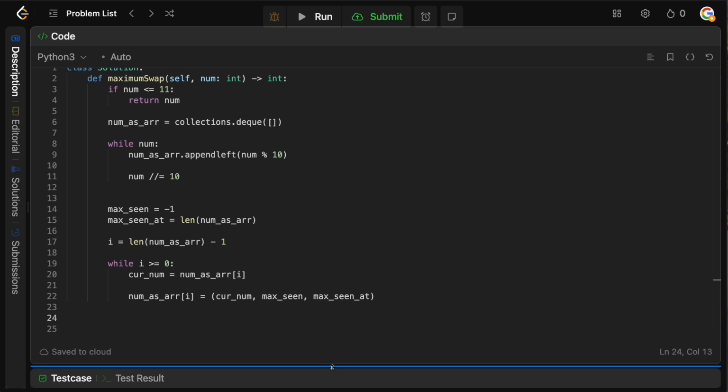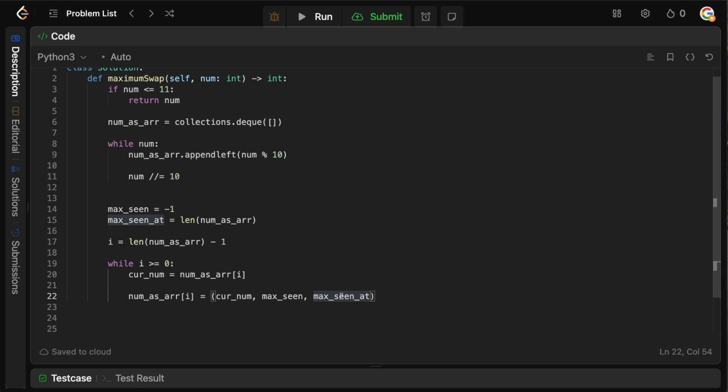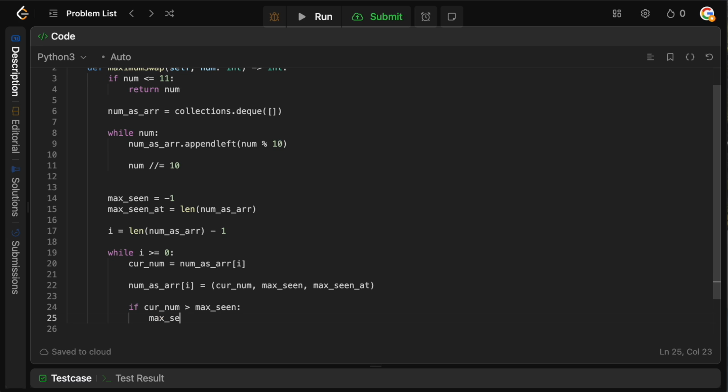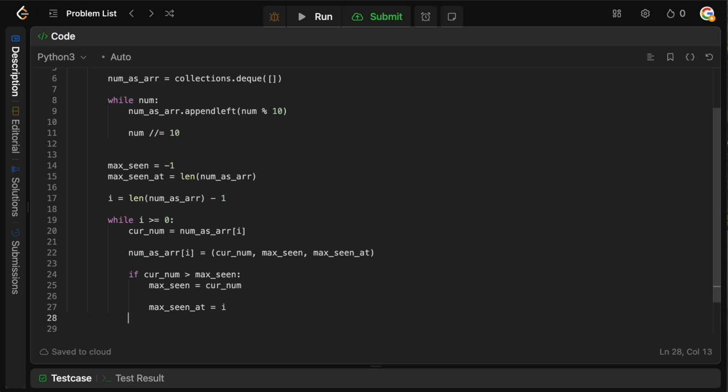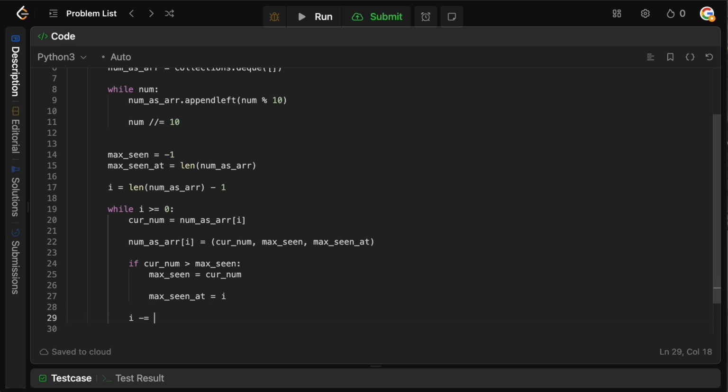Now we want to update our maximum seen in case our current number is actually the maximum. So if the current num is greater than the maximum seen, then the maximum seen is now the current number, and the maximum was seen at our current index. The last thing we need to do is decrement our while loop to make sure we don't get caught in an infinite loop, and that will parse through and for each element set the current number, whatever the max was seen so far coming from the right, and whatever the index is.